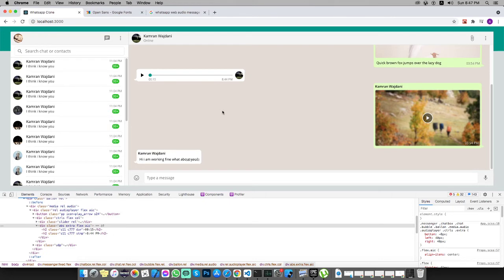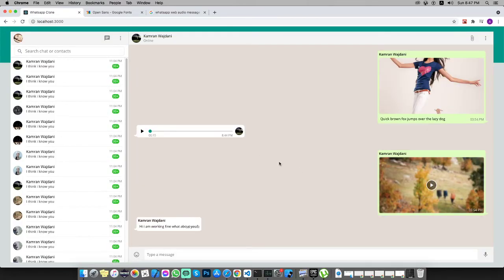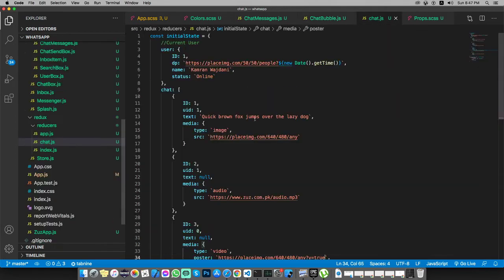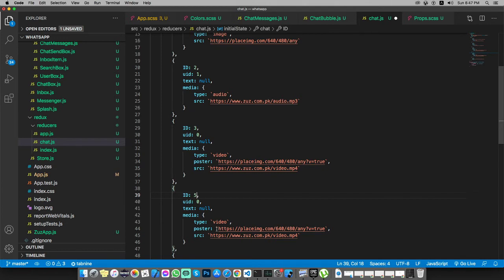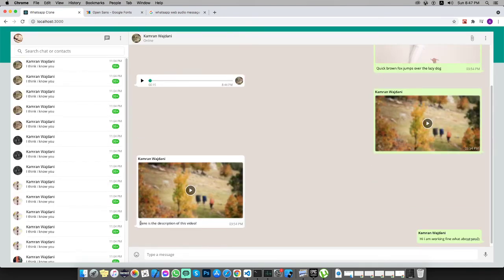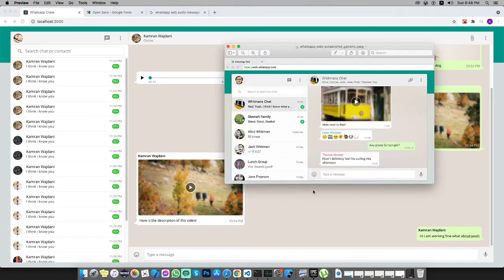Now we need to add the done message. Or maybe we will add it later, but for now we have this chat message for audio, a video, an image, and we can add one more chat message for video, and here we will use a text as well. Let's quickly add the description of this video. This way we will be able to add a text as well. Great. Now there is an issue with our text only block. We need to deal with it as well. Let's quickly see our preview.